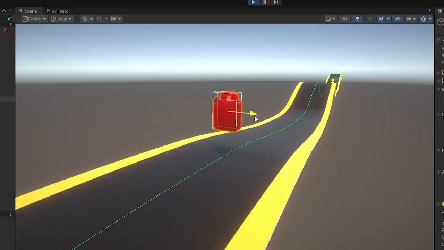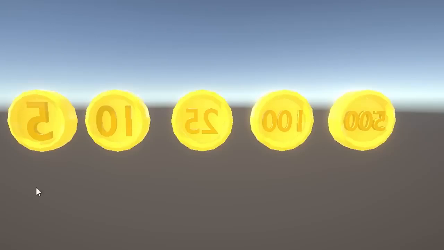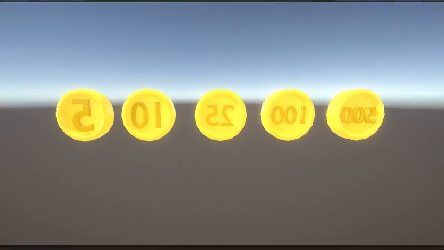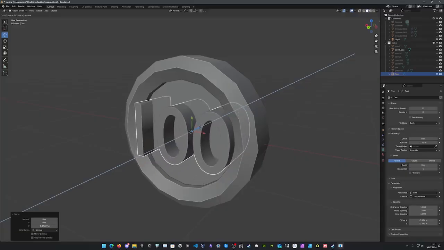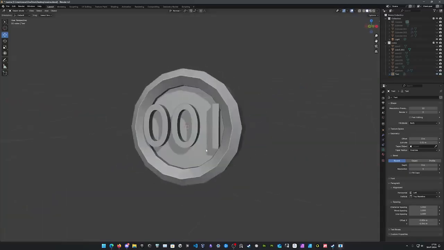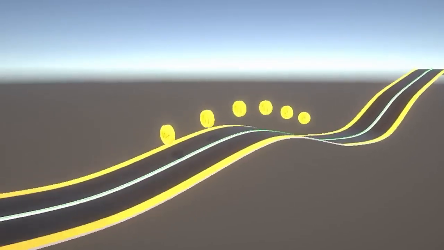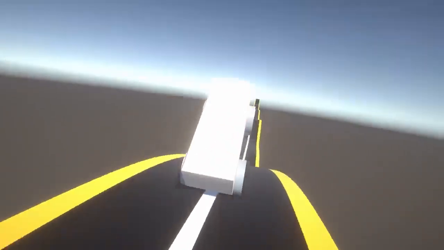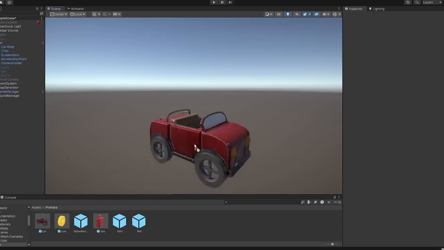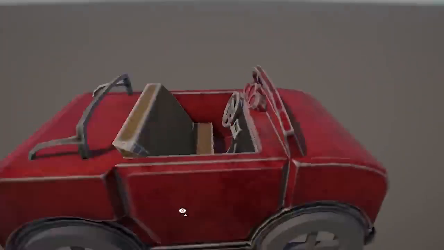After that, I added a gas can which can be used to refill your tank and some coins. And it looks like the text is backwards. I guess I didn't think that far when I made them in Blender. It is what it is. Let's just make them generate along the path, and I think we're pretty much done with map generation. And hey, would you look at that? Our brand new car model is done!